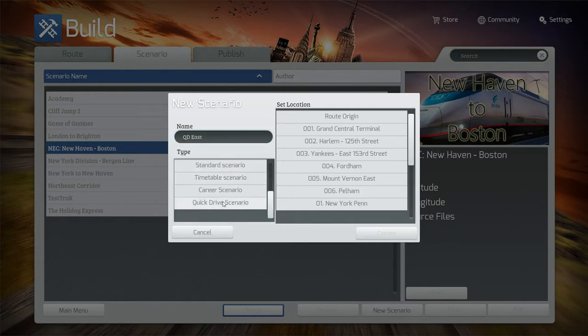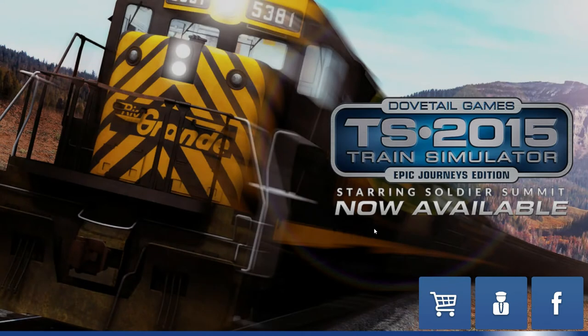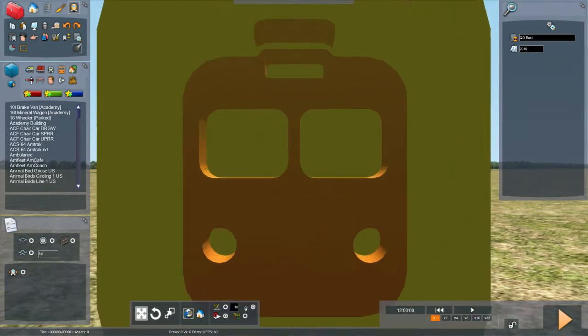You scroll down to the type of scenario you're creating, and you select quick drive. From there, you can select which location the quick drive will begin at. It doesn't really matter at all in the grand scheme of things, so I just chose the route origin. And then click create. Now it's going to be creating the scenario right now, and then it will pop you into the scenario editor in a moment. So let's wait for that to do its thing. In my case, the route origin happens to be at Kingston, Rhode Island.